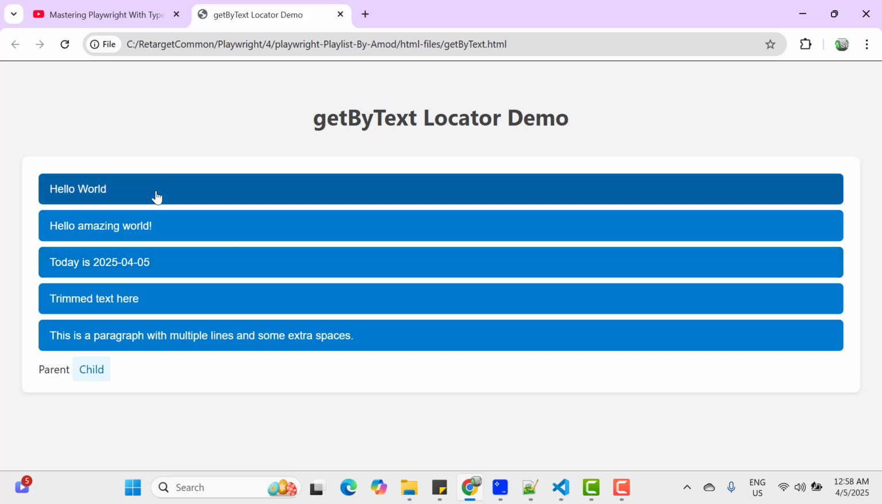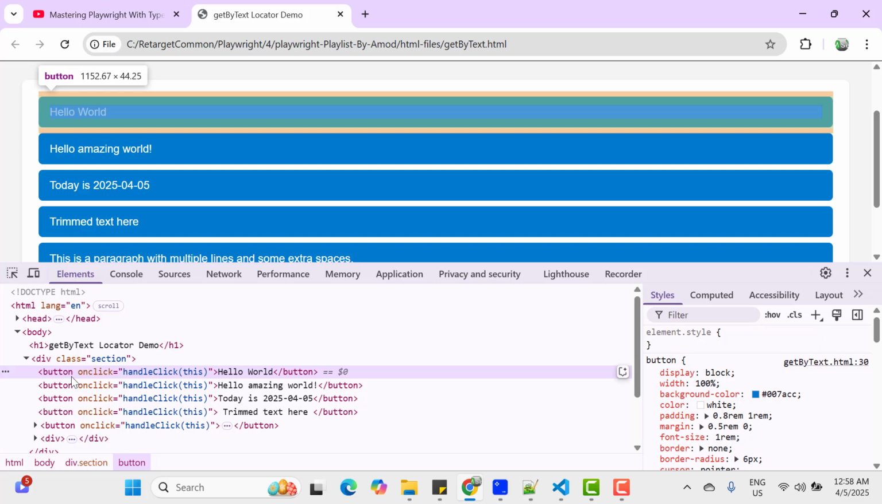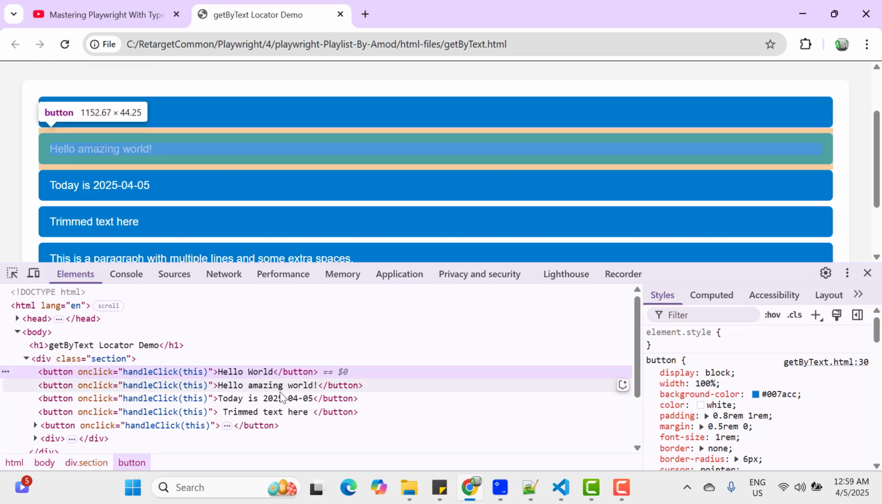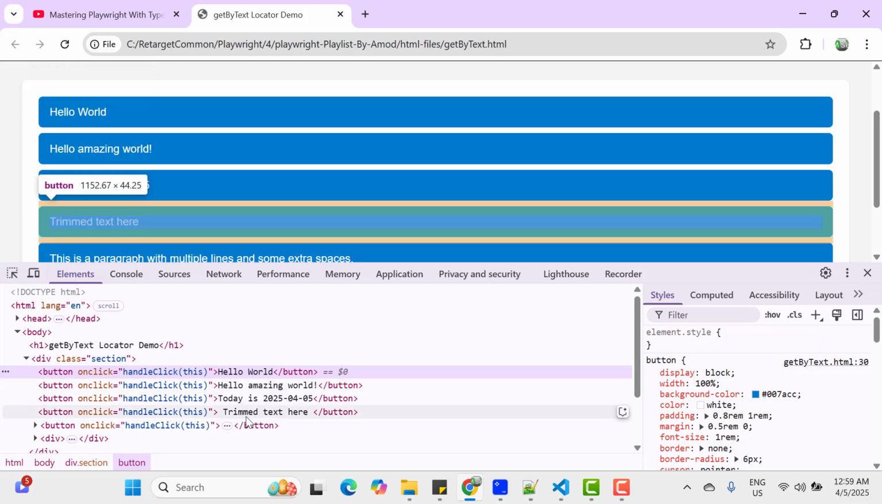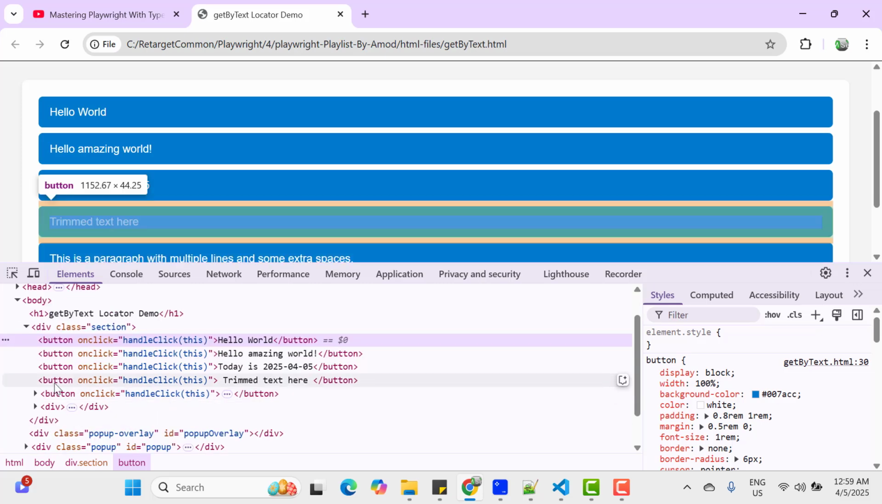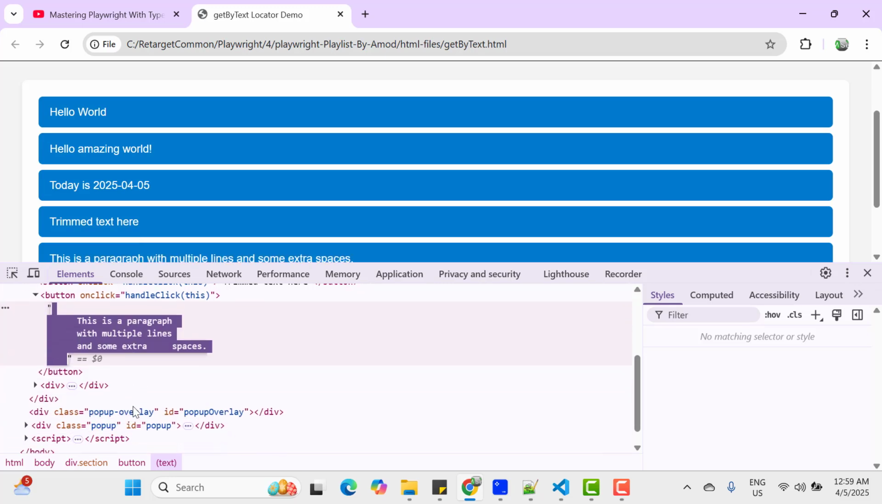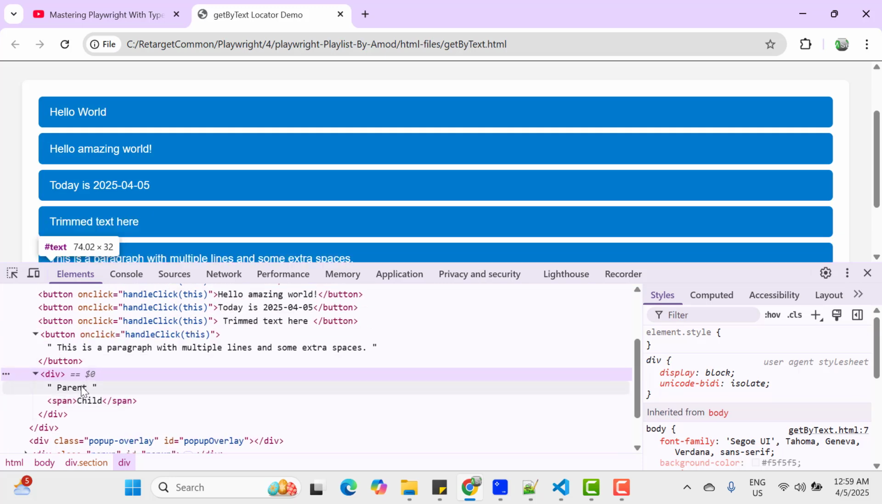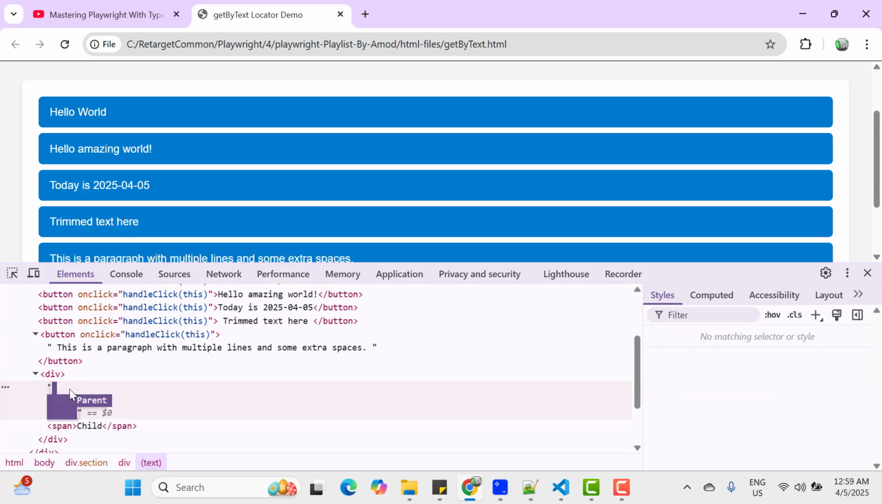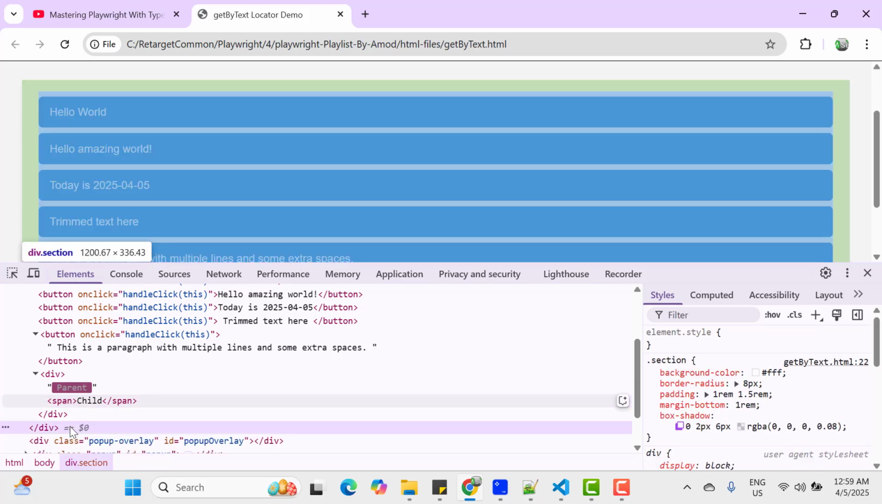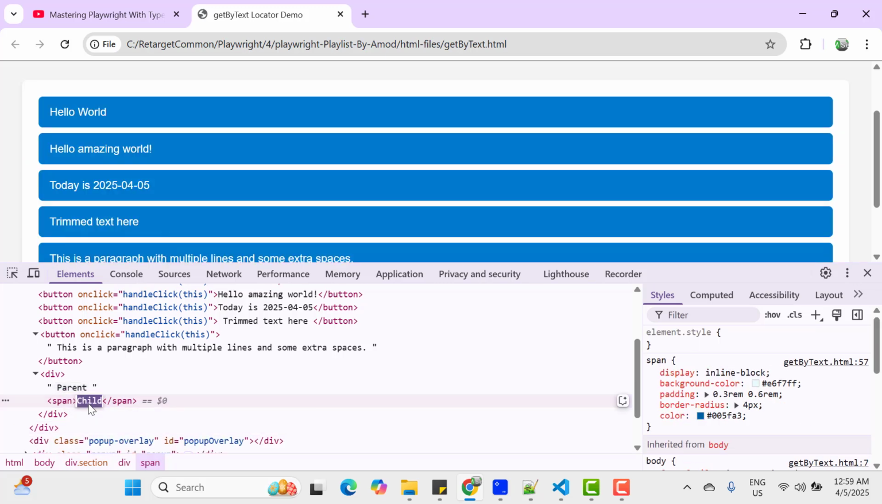If we inspect this page, then you can see we have so many buttons, and for the first button we have text as hello world. Then we have some other text elements. For the fourth one we have some leading and trailing white spaces. If we expand fifth one, then here we have text in multiple lines. And if you go further, we have one div where we have text within the parent node and my child node, which is span, that also contains some text. So we are going to use getByText locator on these web elements. So let's see if getByText locator works on all these scenarios or not.